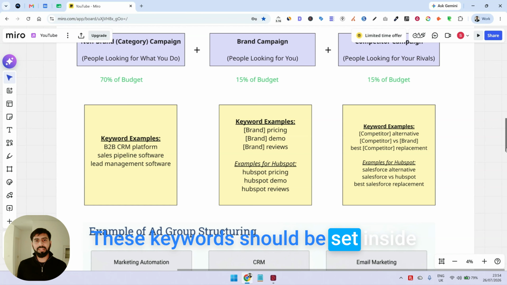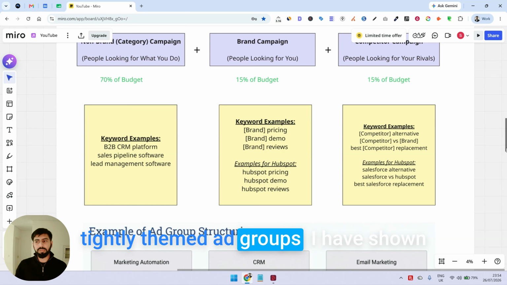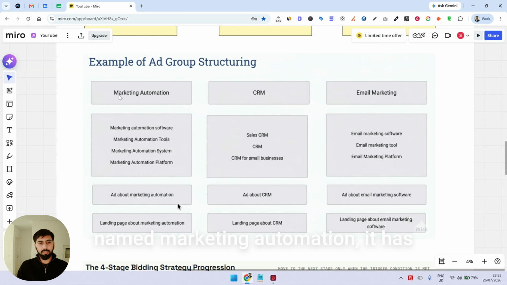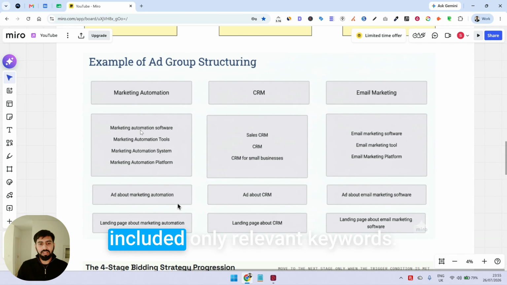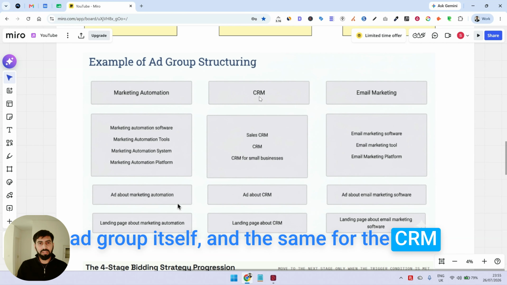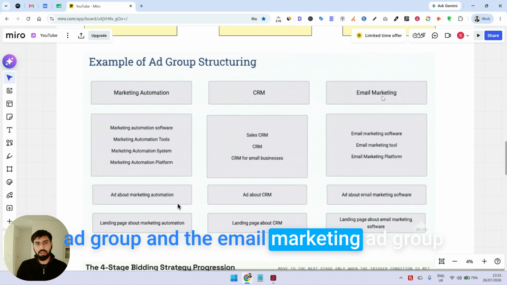These keywords should be set inside tightly themed ad groups. I have shown an example here for a CRM platform. You can see for the ad group name marketing automation, it has included only relevant keywords. All of the keywords here are relevant to the ad group itself, and the same for the CRM ad group and the email marketing ad group too.